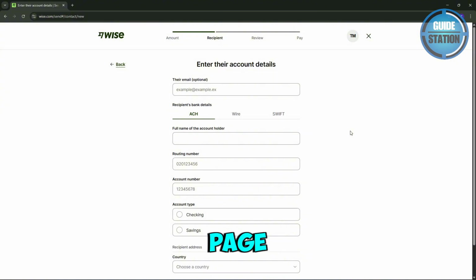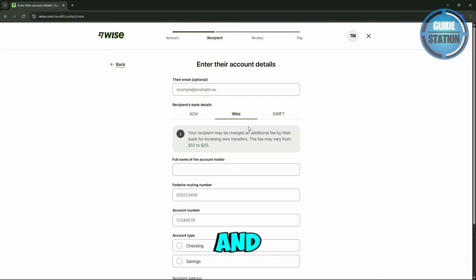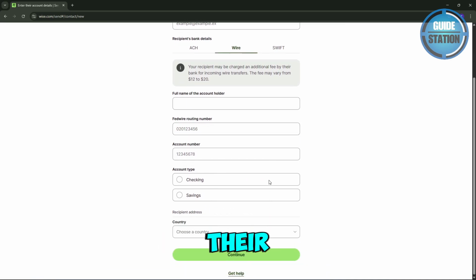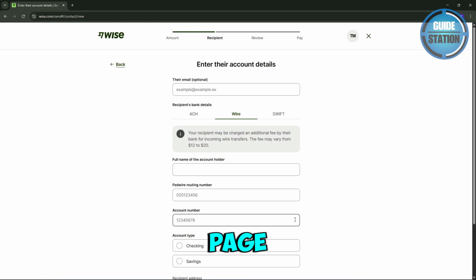Then on this page, all you need to do is enter the recipient's detail. So you can also choose the type of transfers from here. You have three options. Then go ahead and proceed with typing in the recipient's detail, their full name, email, city, and most importantly, their account number. And once that's all filled out, just go ahead and hit continue to get to the next page where you'll have to review all the details one last time before proceeding with the transfer.